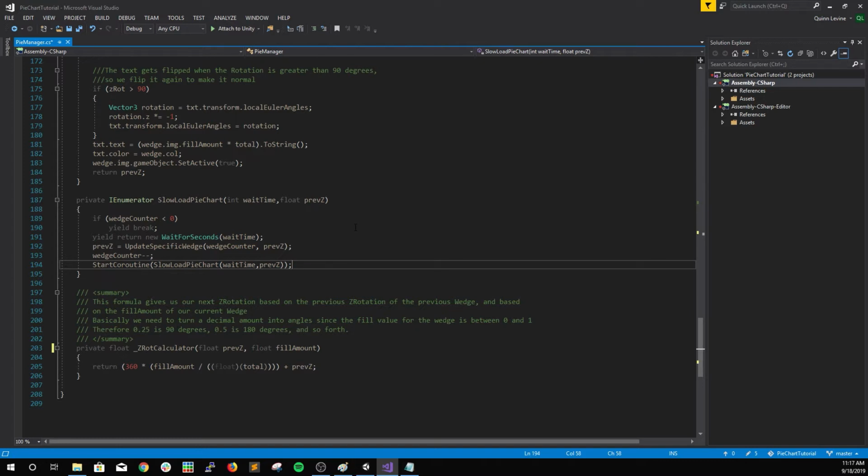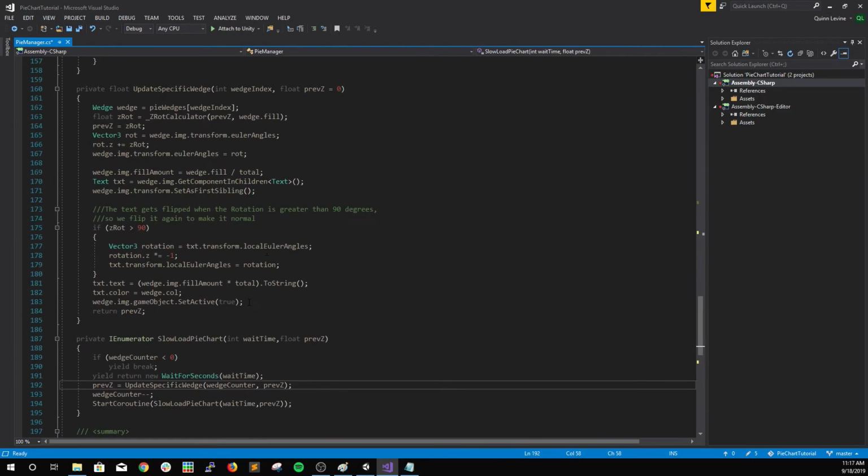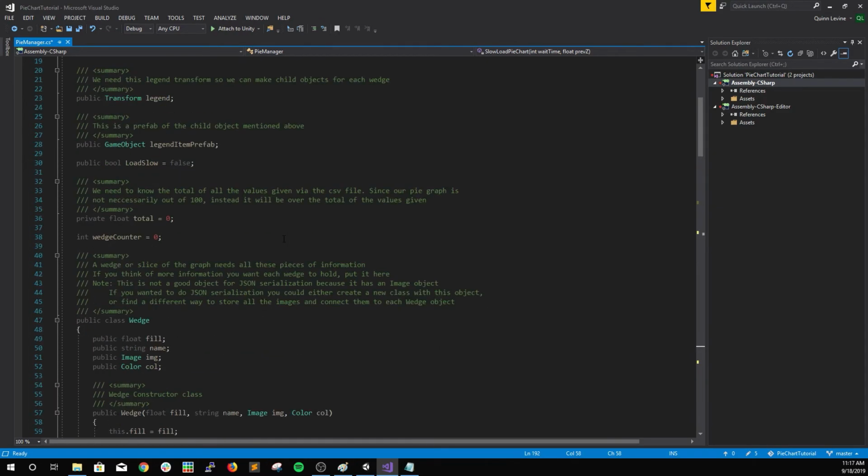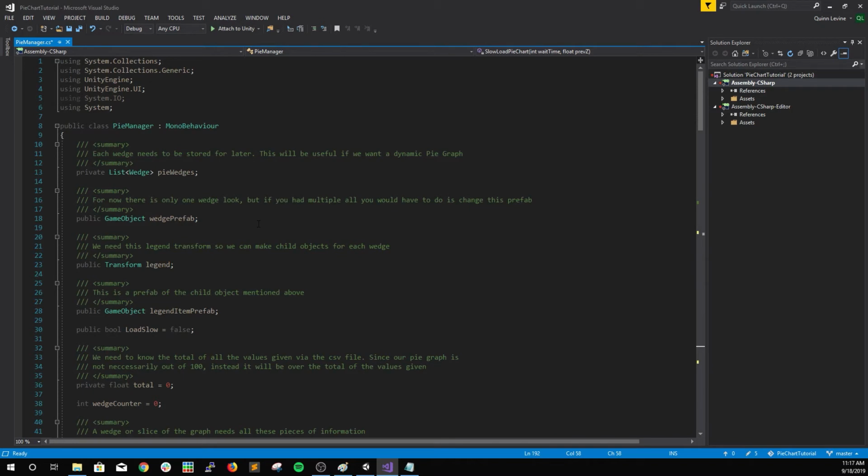Okay. So StartCoroutine, that's how you start a coroutine. If you just call the function by itself, it won't do anything because it's an IEnumerator, and IEnumerators need to be started using StartCoroutine. And so every time we're calling this, we're just giving it the same wait time that we started with, and we're giving it the new updated previous z value. And we're once again just calling this update specific wedge based on the wedge counter. And so that's how we do the slow load. Okay, that's basically it for the pie.